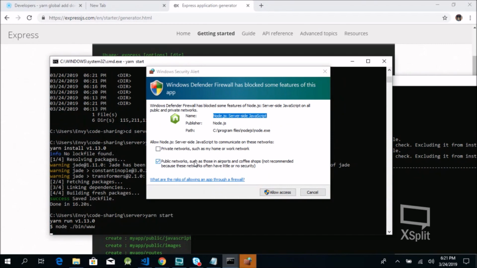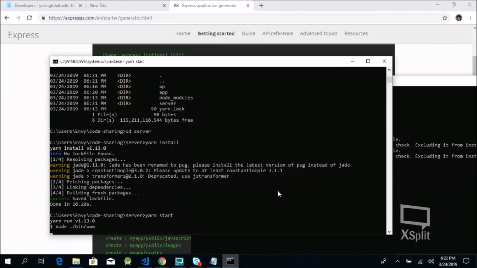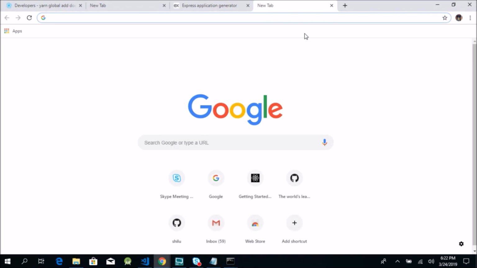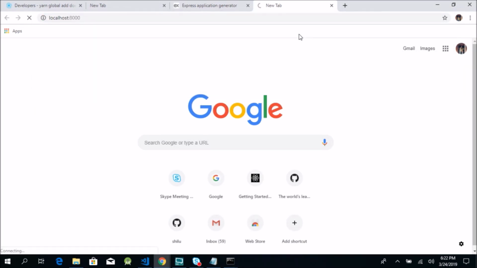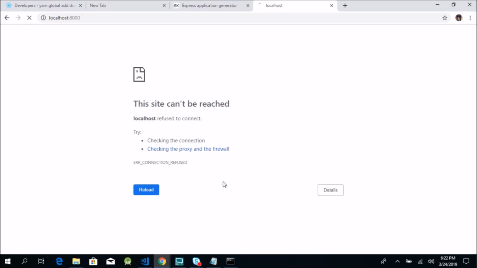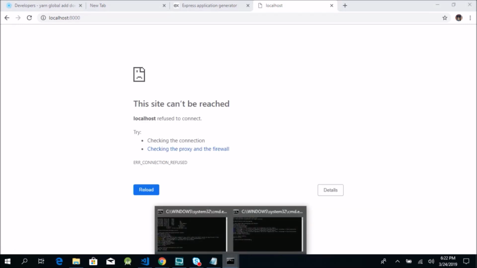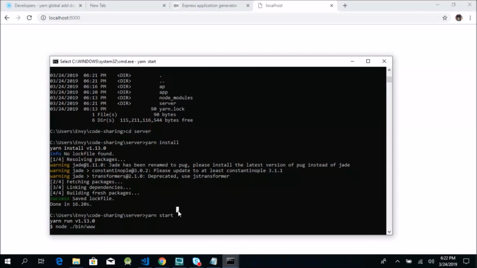Populate networks. Let's see. Can give access to public networks as well.